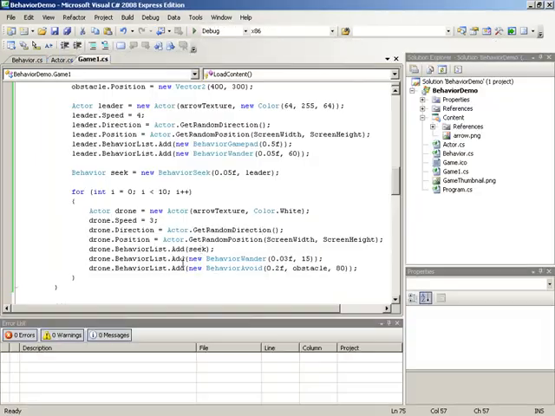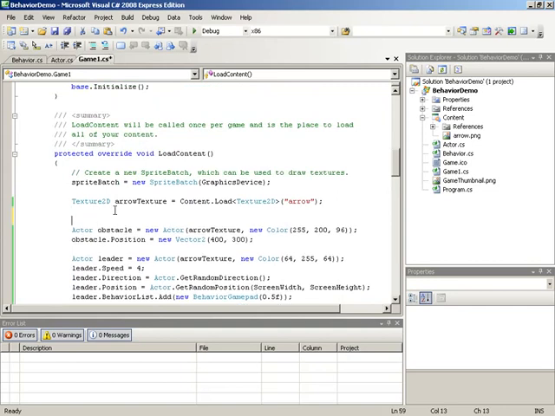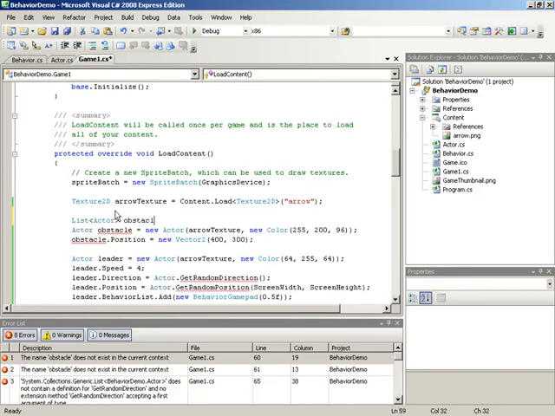So let's set up a slightly more complex scenario. This works well in the case where we have a single obstacle. Let's see what we would need to do if we wanted multiple obstacles. Let's scroll all the way back up to the top, and let's change the way we're defining obstacles. As a matter of fact, let's create a list to allow us to manage multiple obstacles. We'll make a new list of type actor, and we will call this list obstacles. Then we'll turn around and instantiate the list, new list of actor.